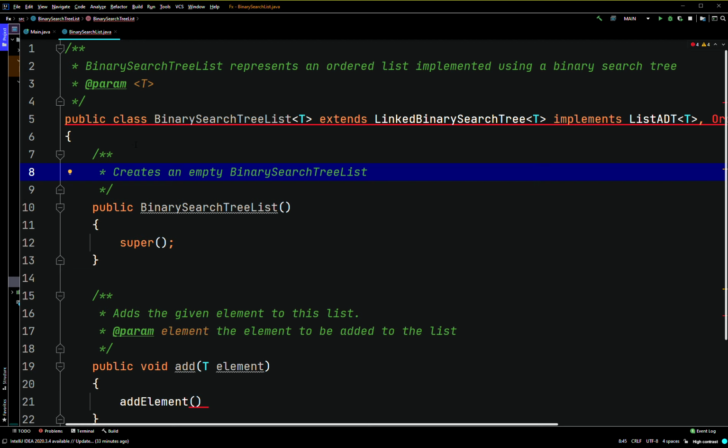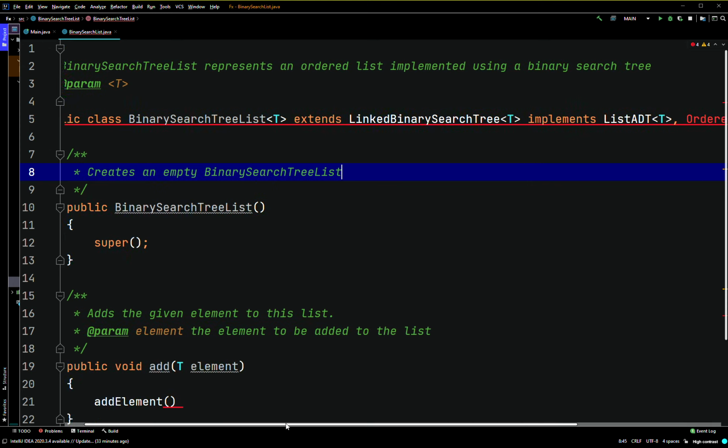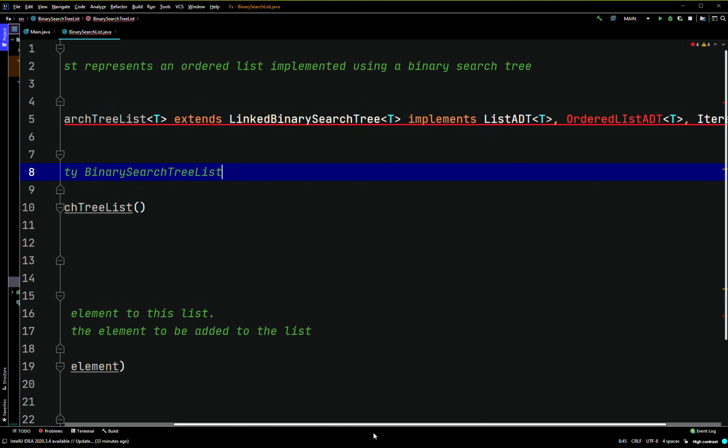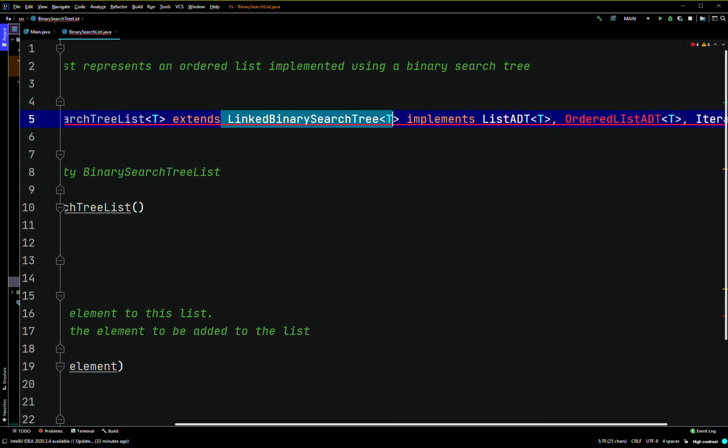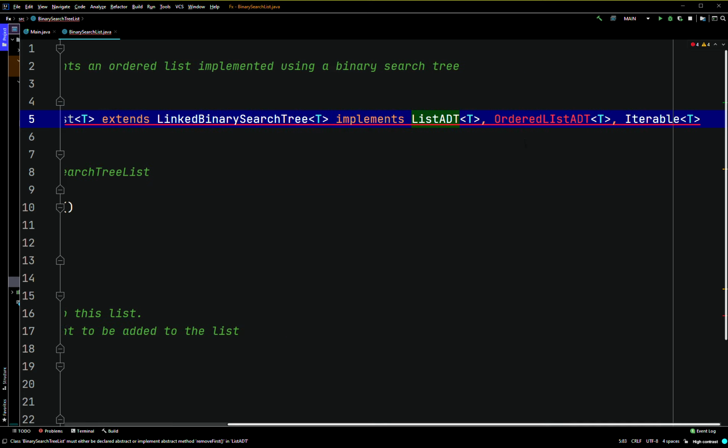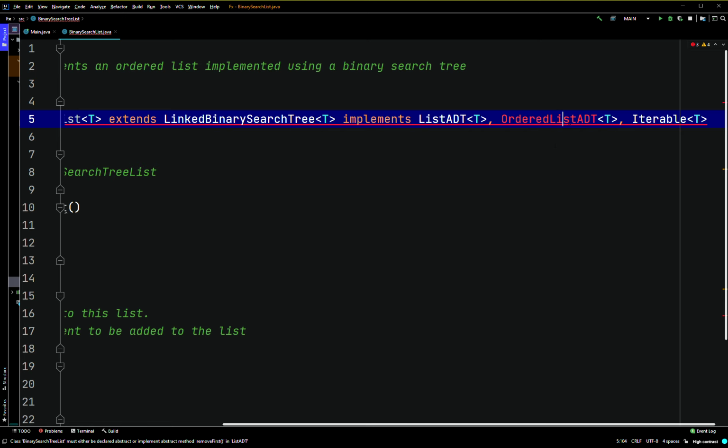So I've created a class called binary search tree list of generic type T. So you can do that. You can pause the video and copy this. So it extends linked binary search tree of generic type T. We've already made that class. So it is a linked binary search tree through inheritance. It implements a list ADT interface and the ordered list ADT interface. And iterable as well.